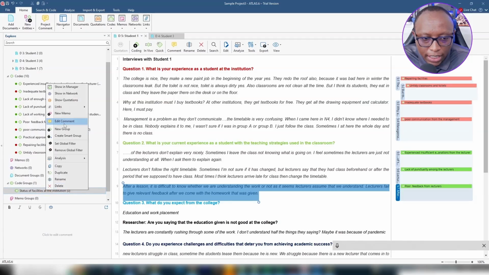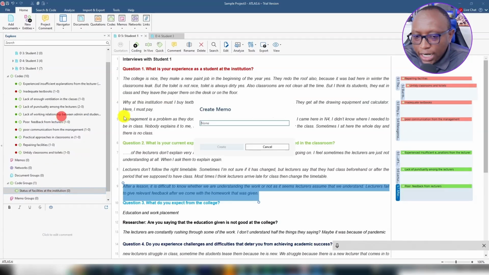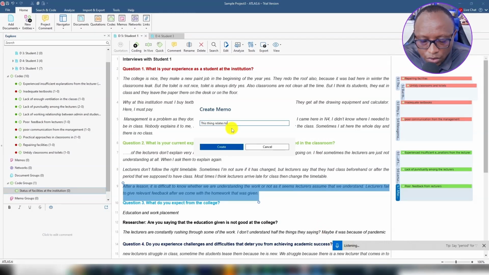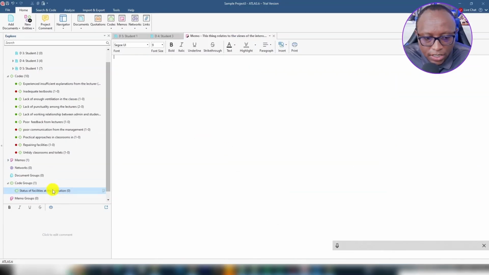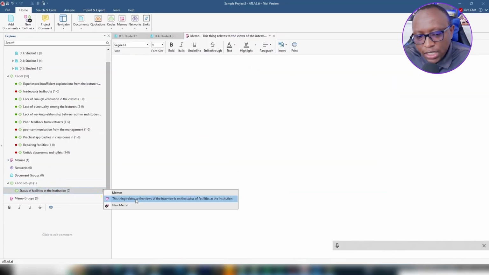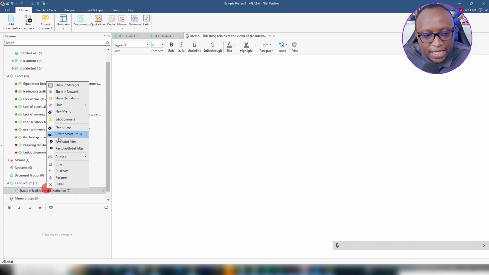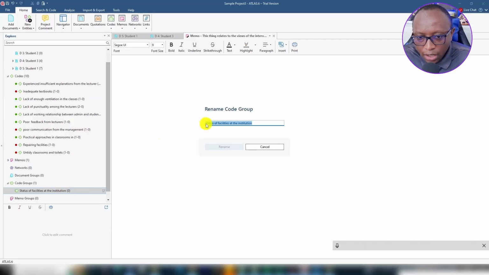I can also right click and add a new memo. It's a description of this, and I'm going to voice type and say that this theme relates to the views of the interviewees on the status of facilities at the institution or at the learning institution. If you double click here, you will see that's the kind of description I have for that. Now, this is not just a regular code. I can right click and rename it. I can call this theme 1.